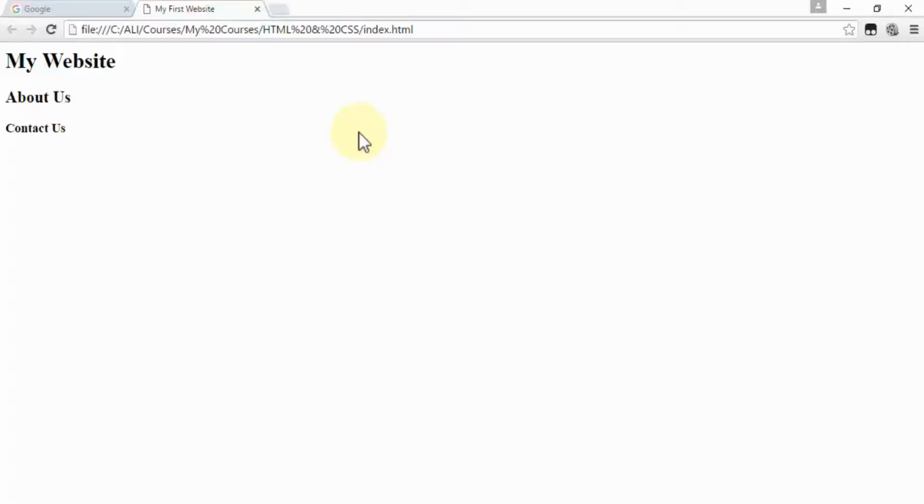So basically the heading 1 tag is used for the main heading, the heading 2 tag, the heading 3 tag and so on are used for the subheadings. So the heading 2 tag is used as a subheading for the main heading, the heading 3 tag is used for the subheading of the H2 tag, and so on.